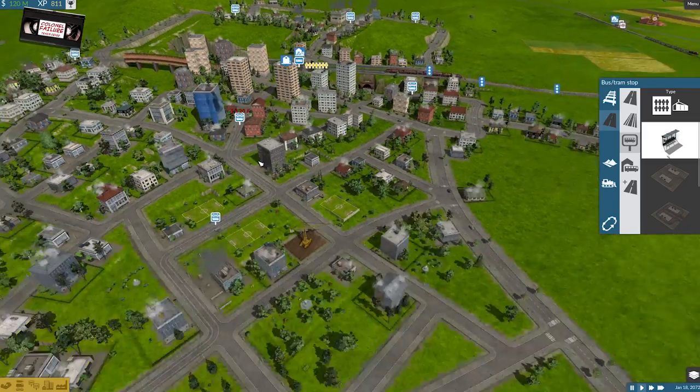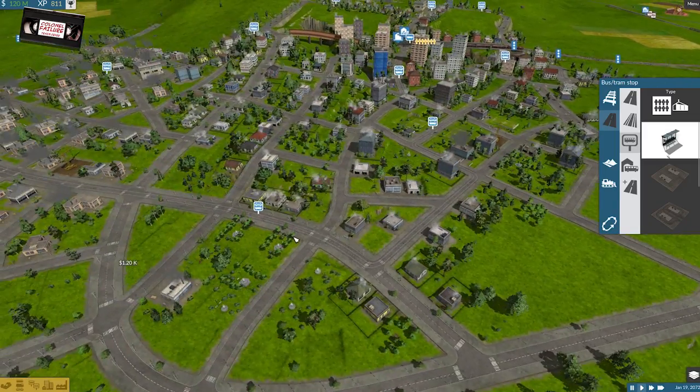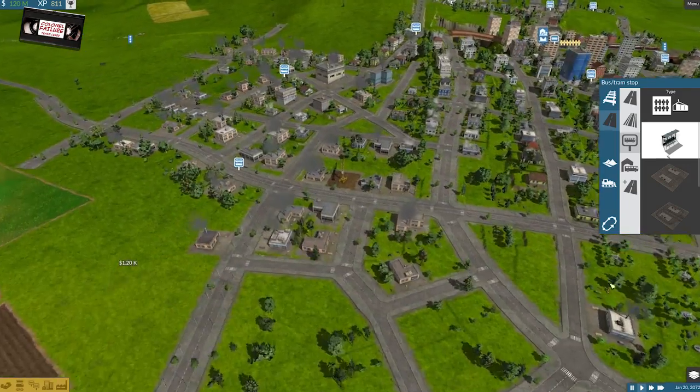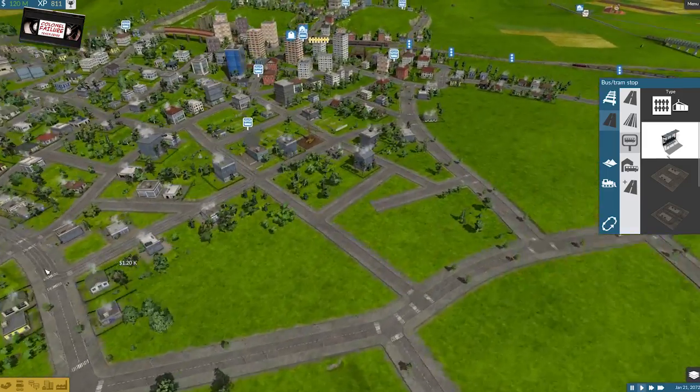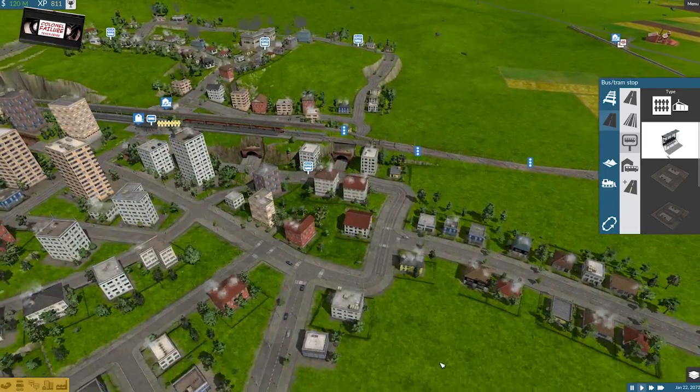Right, smashing. We now need a tram depot. Have I built an outer edge piece somewhere? Yeah, I must have done.